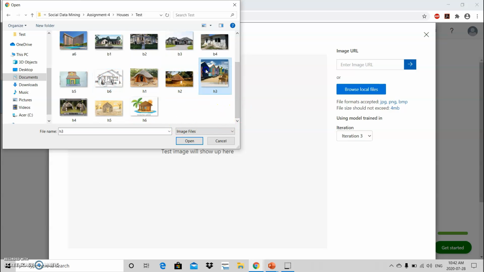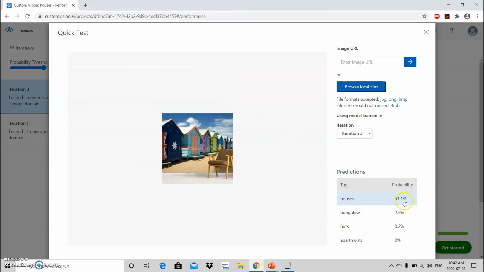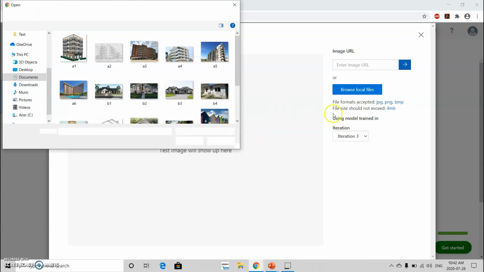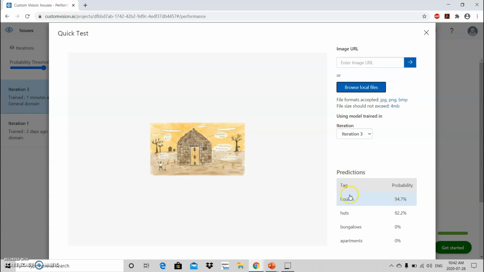And now we'll look at this one. As you can see, houses is 91.1%, bungalows is 2.5%, huts is 0.2%, because these are in between bungalows and house. And now we'll look at a different file. If I want to look at this drawing, okay, as you can see, it's a drawing of a heart, and it is giving me 82.2% as heart. So it's almost correct.